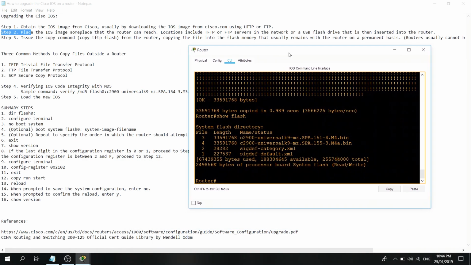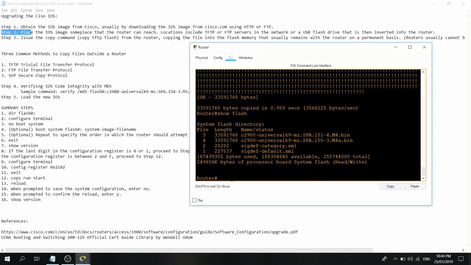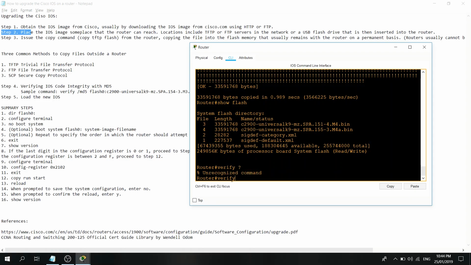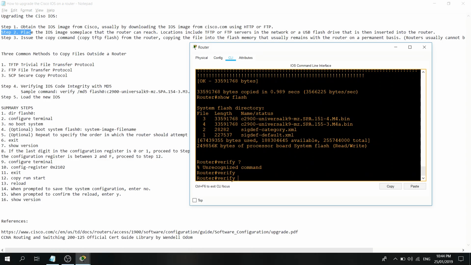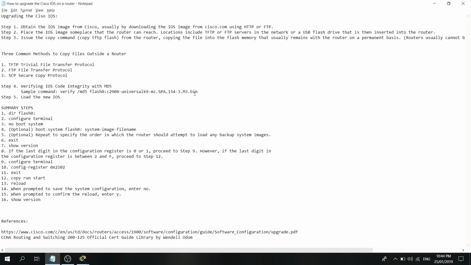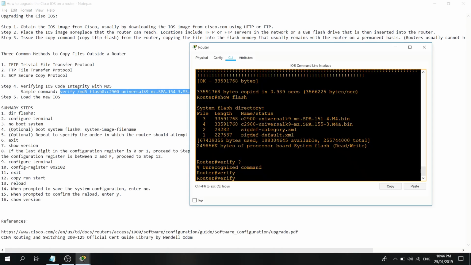So step 4, I think this version of Packet Tracer doesn't support the verify command, because when I do verify, it doesn't recognize it. But you can just do verify. This is a sample command here, just to verify that the code that you copied from the Cisco website is actually the correct one. So we're gonna skip step 4.